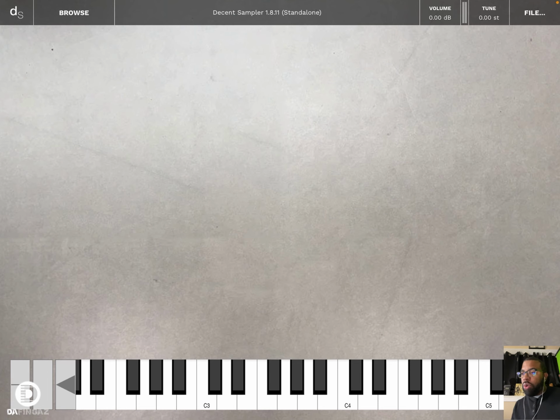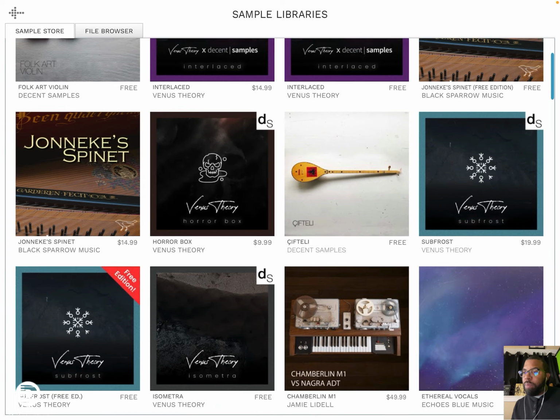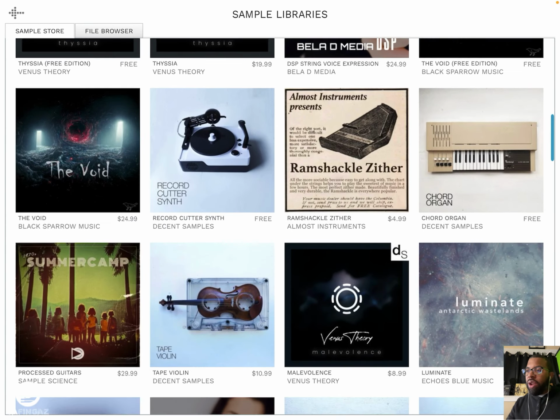You can also buy them within the store here. As you can see, Venus Theory has a couple there. Jamie Liddell has some stuff there. So there's a lot of stuff you can buy in there, but you can also import your desktop Decent Sampler sounds into here to use them here. So that is Orchestral.